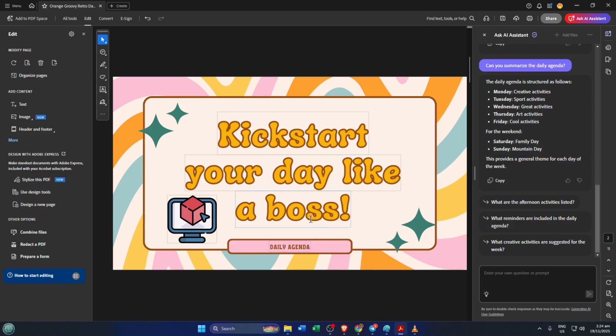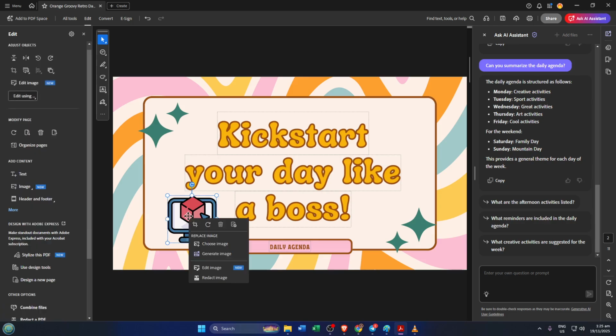If it's not perfectly placed the first time, don't worry, Acrobat allows you to move, resize, or even rotate the image after it's dropped in. Just click on the image and you'll see handles appear around it. Drag these to resize or nudge the image into its best spot. Remember, it's always easier to perfect your placement once the image is on the page.